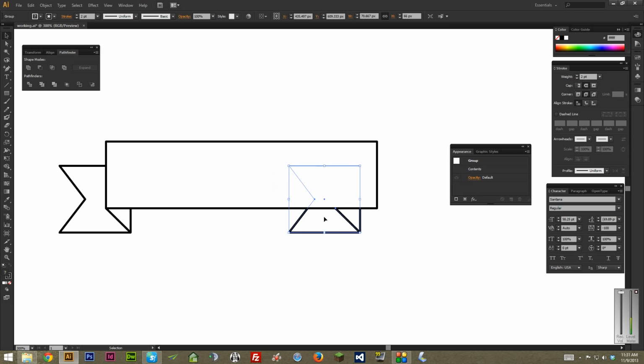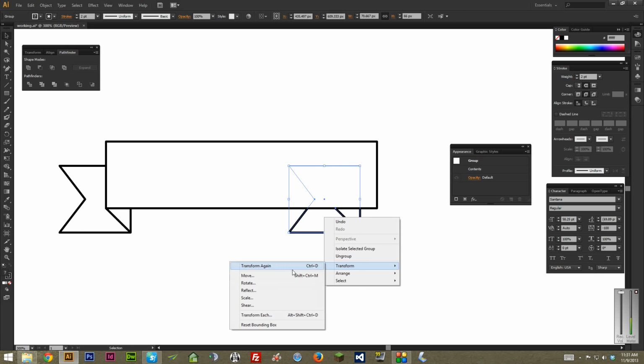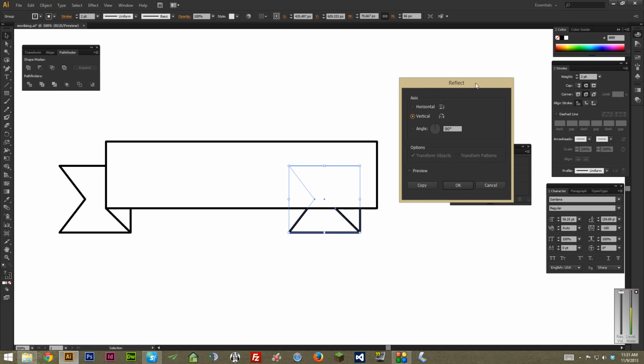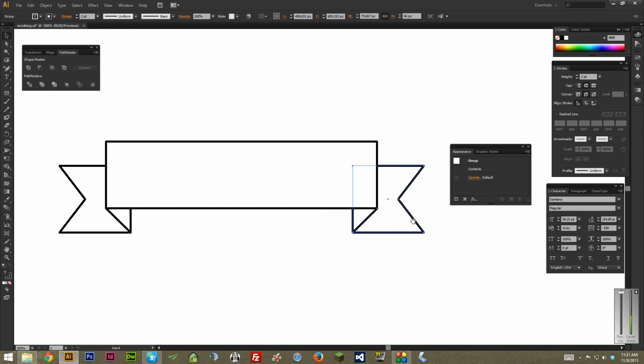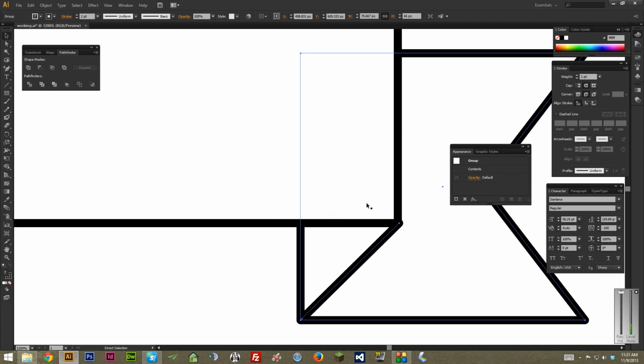And once again, I'm going to right click or Control-click and select Transform and then Reflect. And we're going to want to reflect vertical, which basically flips it on its side, so it can make the side over here. I'm just going to drag this over, and I'm going to zoom in so you can kind of see what I'm looking at.